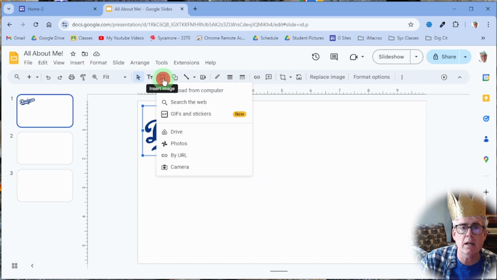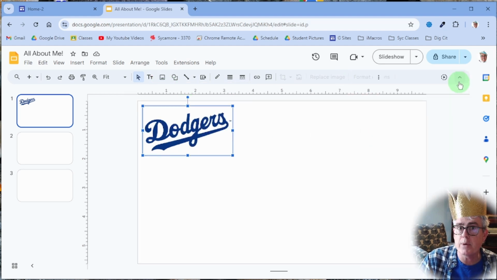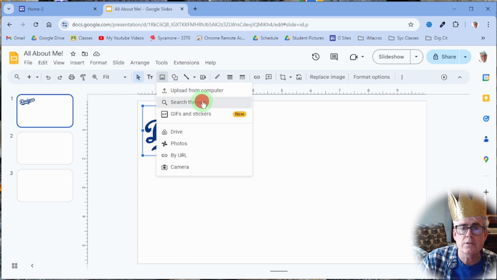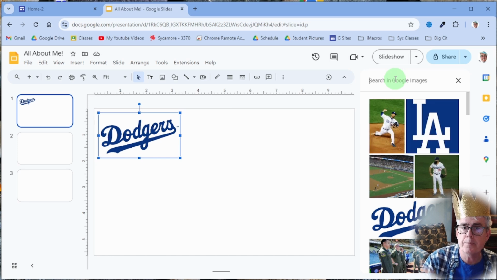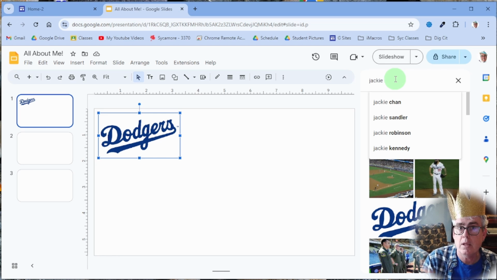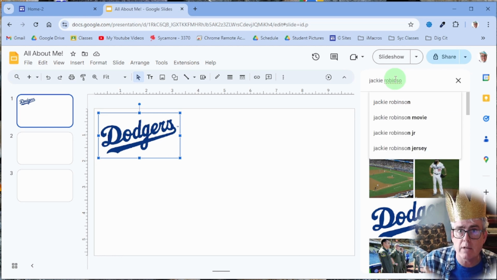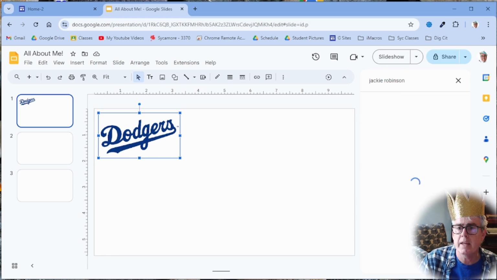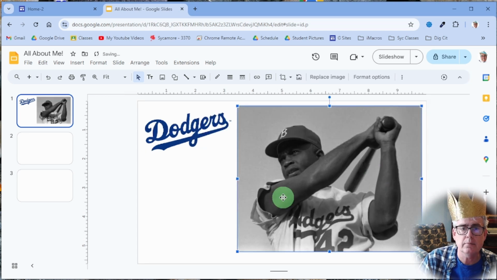And let's search for another one. Let's see. Click on the mountain. Search the web. Go up here. You can click on this X right here. Oh, that closed it. I didn't want to do that. Back here, search the web. Go here, backspace to get rid of the previous one. Well, my favorite Dodger is Jackie Robinson. He was a wonderful man who did a lot for the civil rights movement. Click on that. There's old Jackie. Oh, that's a good picture of him swinging away. Let's double click. Click, click.